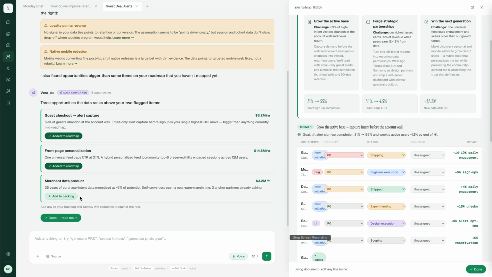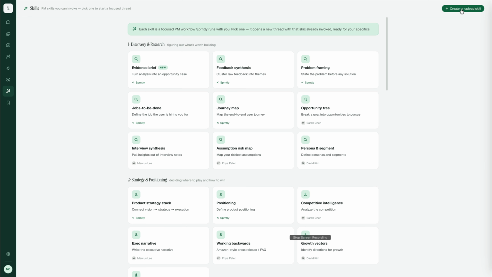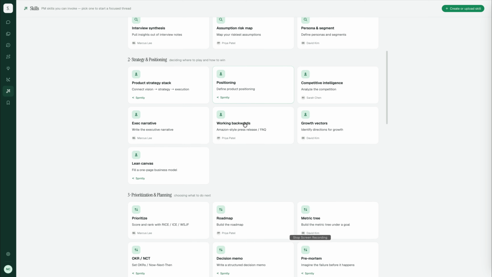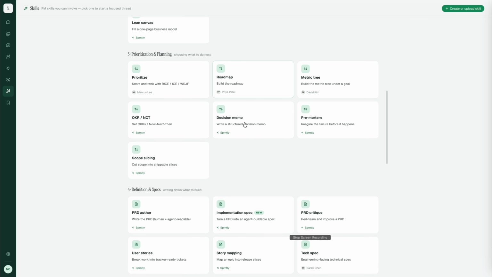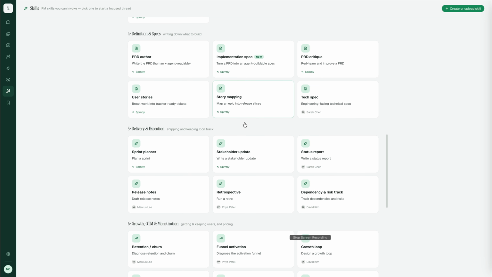Additionally, Sprintly comes with a library of more than 70 PM skills, and your team can upload their own. They span product discovery, A/B testing, market analysis, leadership updates, and more, letting the team automate the smaller, repetitive parts of the process and save time.